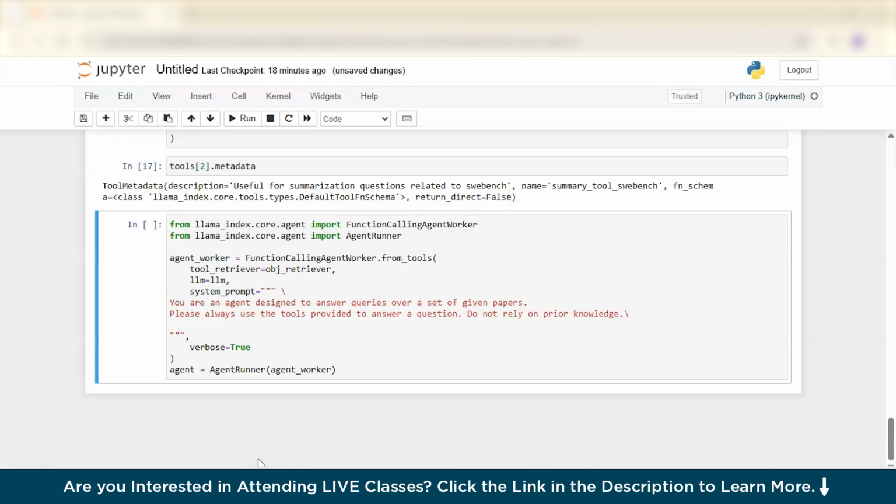Then it creates an agent worker using the function calling agent worker, which takes the object retriever as the tool for retrieving the relevant information and LLM to process and generate responses. So the system prompt ensures that the agent always relies on the retrieved data instead of the prior knowledge. So finally, agent equals agent runner wraps the worker inside the agent runner, making it easier to manage and execute the agent's task.